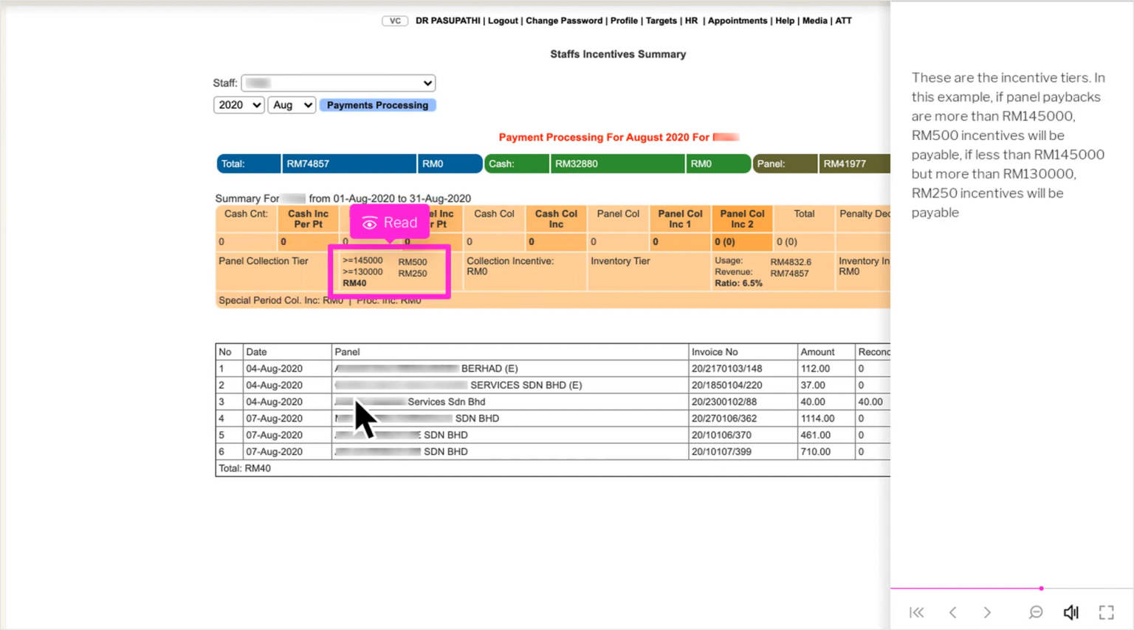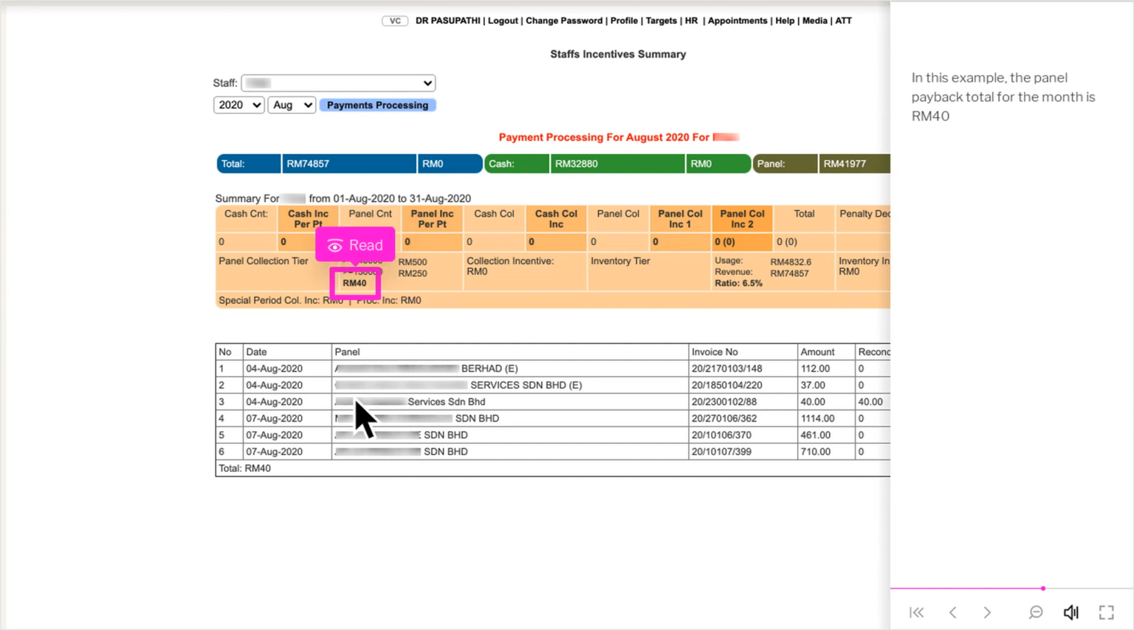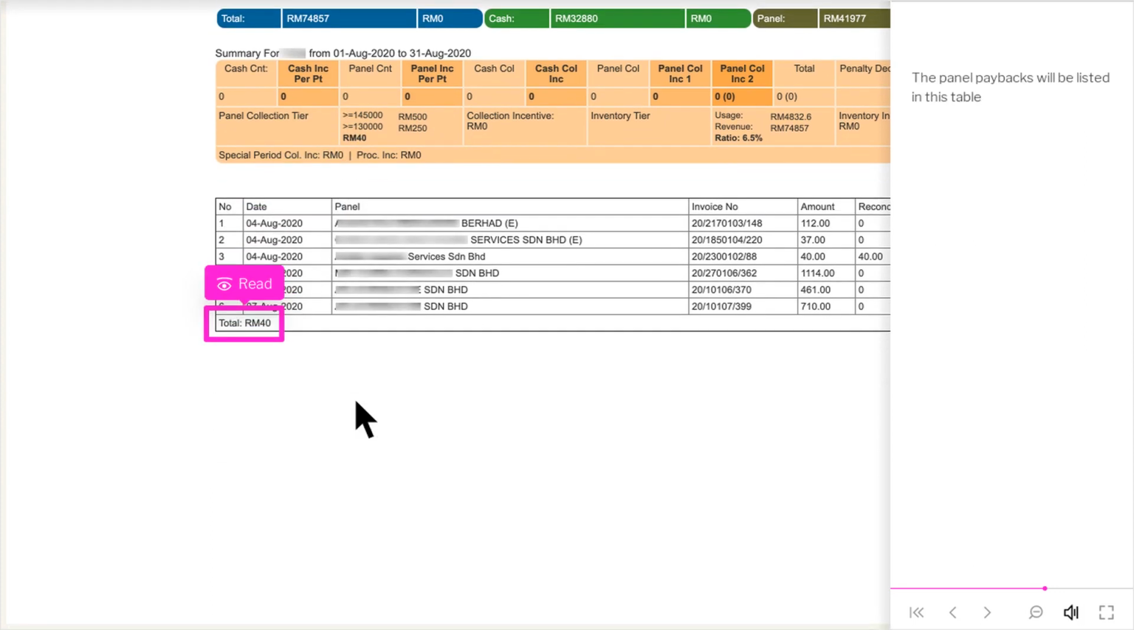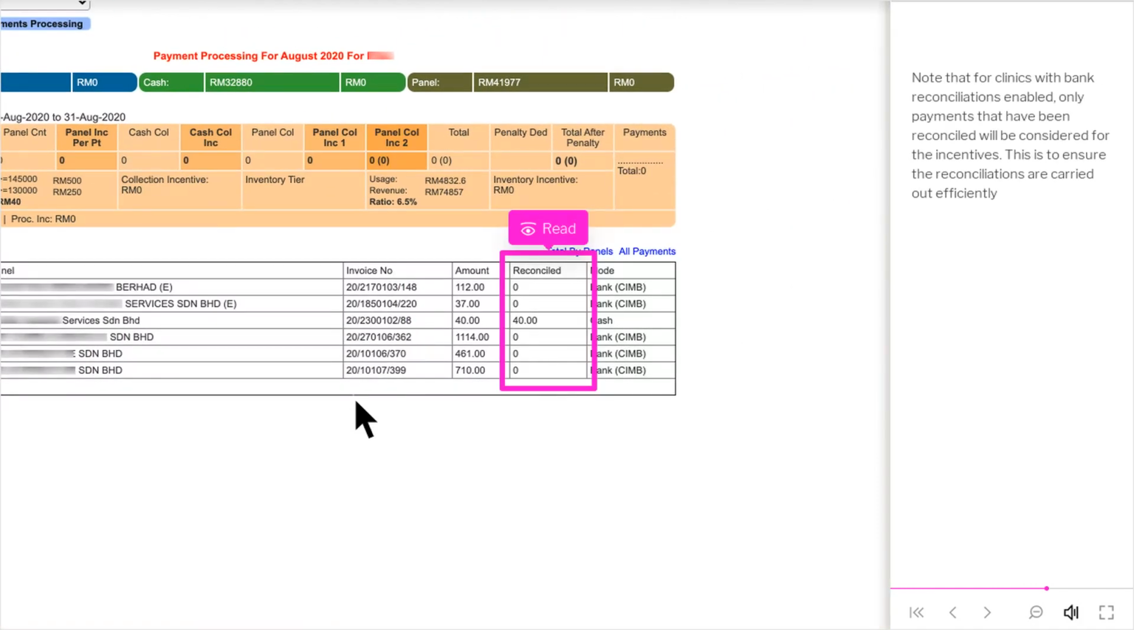These are the incentive tiers. In this example, if panel paybacks are more than Rm 145,000, Rm 500 incentives will be payable. If less than Rm 145,000 but more than Rm 130,000, Rm 250 incentives will be payable. In this example, the panel payback total for the month is Rm 40. The panel paybacks will be listed in this table. Note that for clinics with bank reconciliations enabled, only payments that have been reconciled will be considered for the incentives. This is to ensure the reconciliations are carried out efficiently.